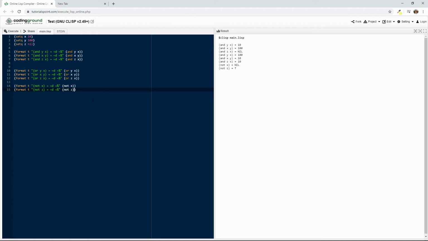To conclude, AND returns the last argument if all the arguments are non-nil, and OR returns the first argument that is non-nil. Plus, NOT returns nil if the value has a value, and true if the value is nil.